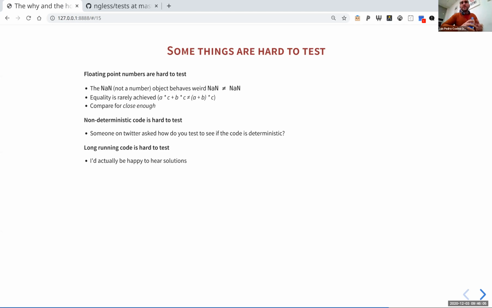Code that's non-deterministic is hard to test. I was discussing this yesterday on Twitter while preparing, and someone asked, how do you even test if code is deterministic? That's really hard to test. How do you test code that's supposed to give you the same result if you run it multiple times? And code that runs for a long time is also really hard to test. I don't really have a good solution for this one either.